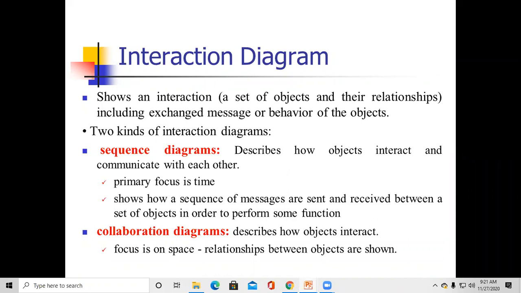Sequence diagram describes how objects interact and communicate with each other. This sequence diagram primarily focuses on time. It shows how a sequence of messages is sent and received between a set of objects in order to perform some function.